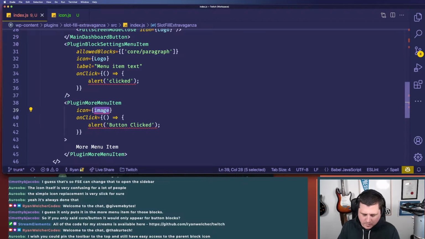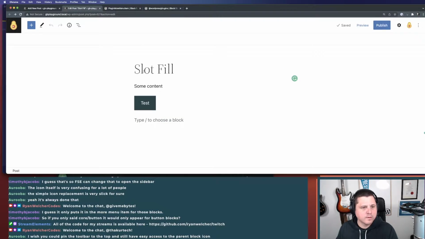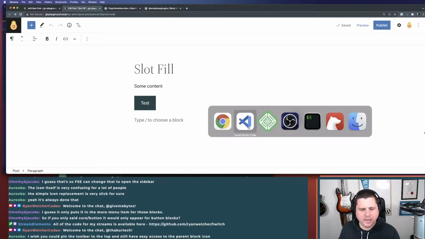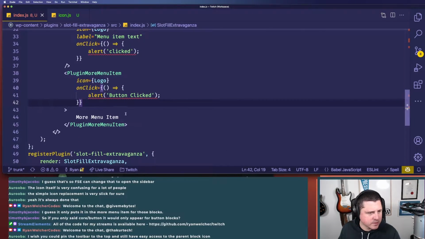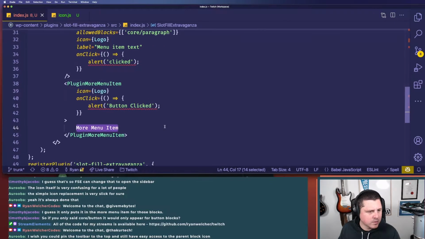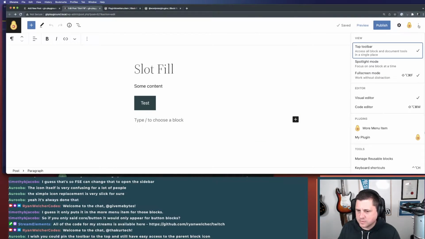Okay, so it's gonna be logo, and I think this might be similar to what happens here. My plugin. Okay, yeah. So what is this? What did I call this thing? More menu item. So let's see where that shows up here. More menu item. Okay, cool.